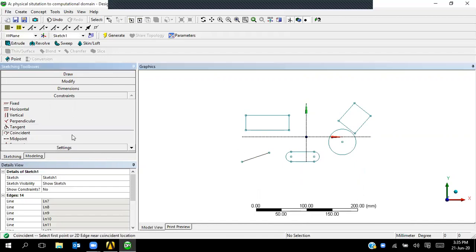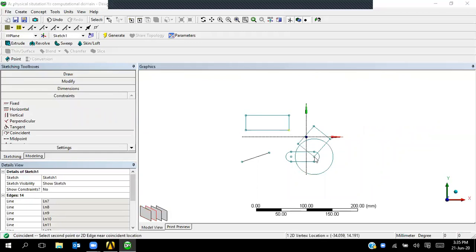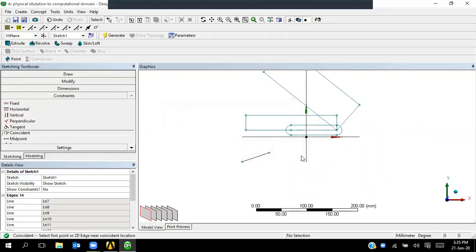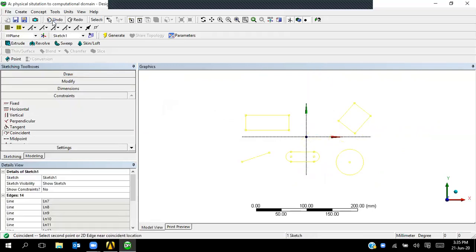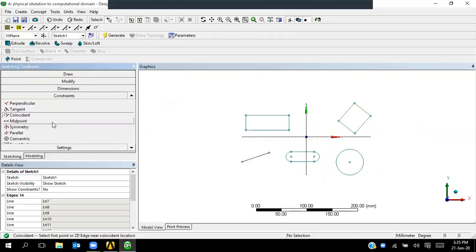Okay. Then coincident. So you can make these circles all coincident by the center points. So like that you can make a coincident. So like that you can do it. Fine. So if you don't like it, use the undo option to keep everything in the previous position. So similarly, midpoint is not that much important. So now come to the symmetrical part.